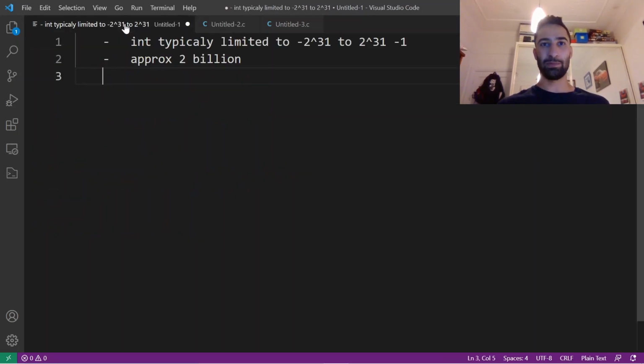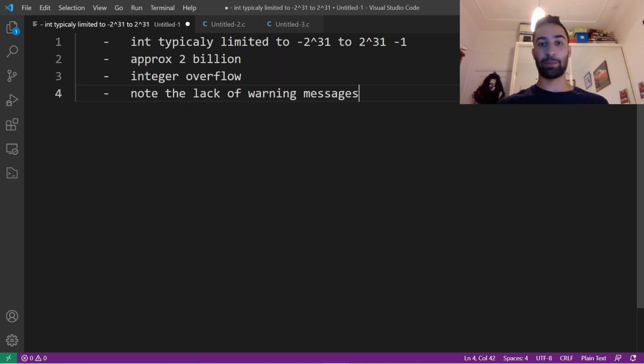So let's go back here. So what we just saw is integer overflow, and note the lack of warning messages. So it's important to be aware of types and the maximum value they can hold. All right, let's scroll down a bit.